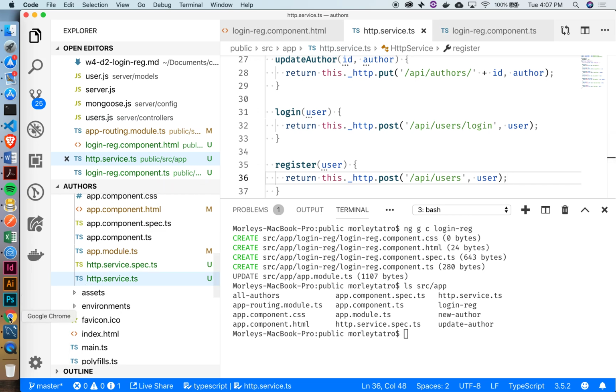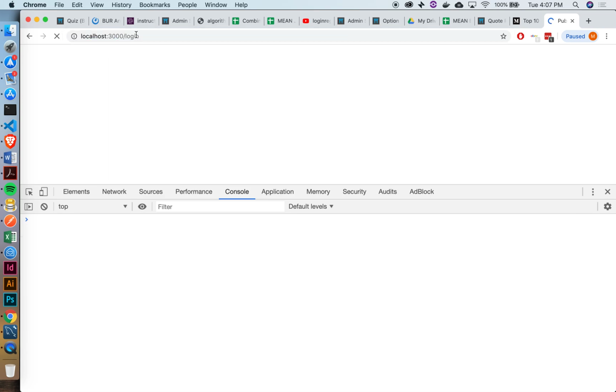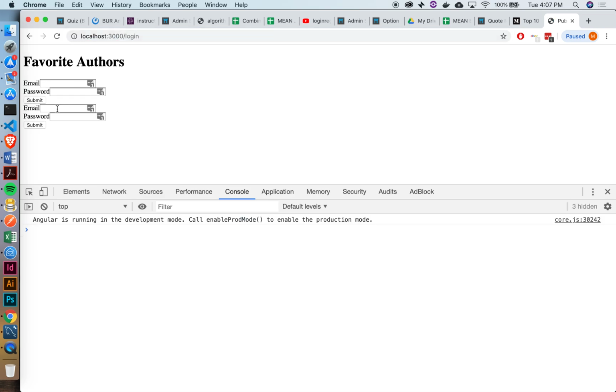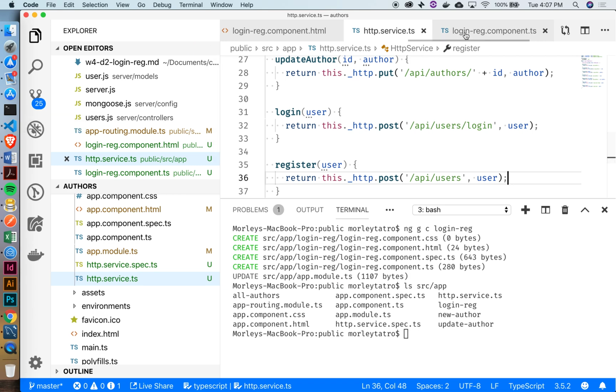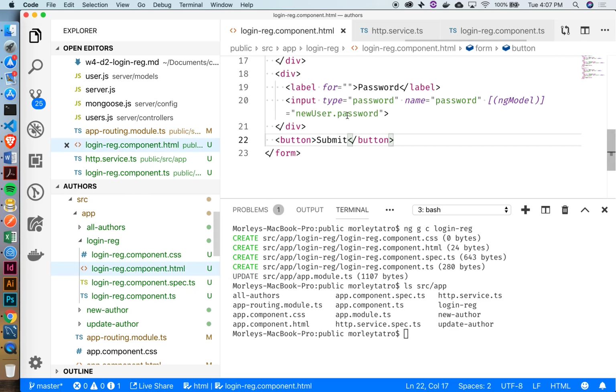All right, so let's try creating another user. So I'm going to go back to my login. Wow, these forms are really tight. And we don't even know which one's which. Maybe I should differentiate. Because otherwise, who knows what's doing what here.